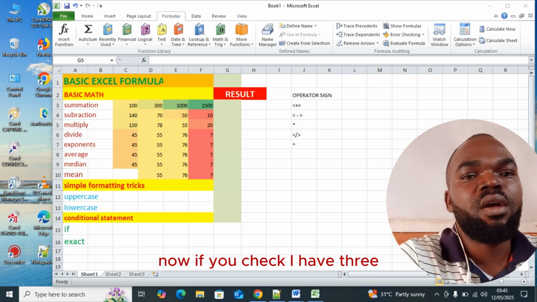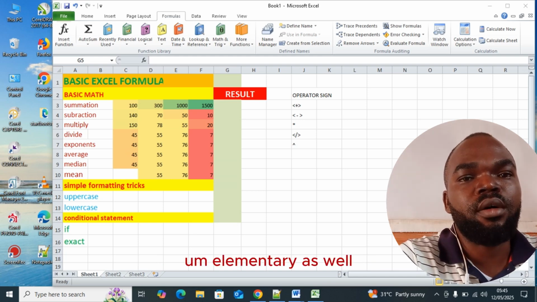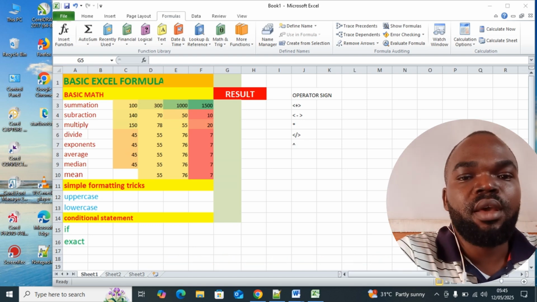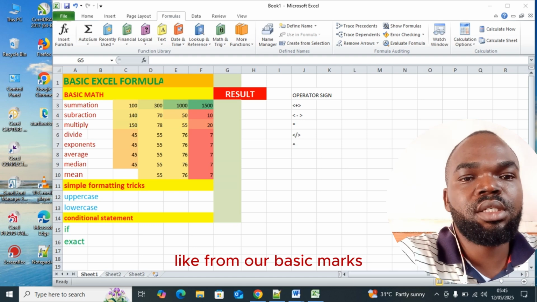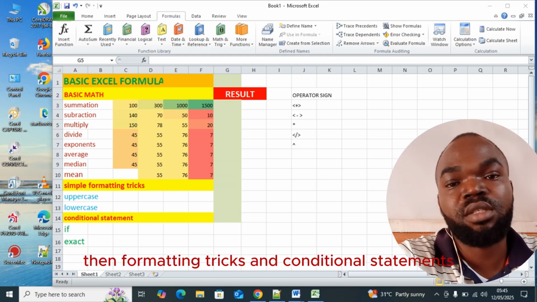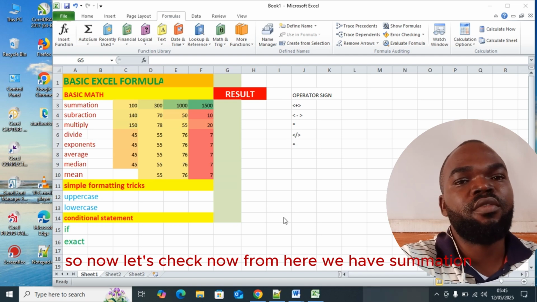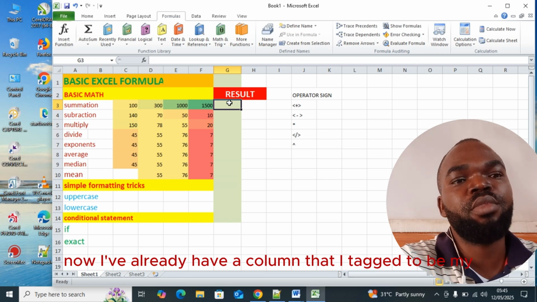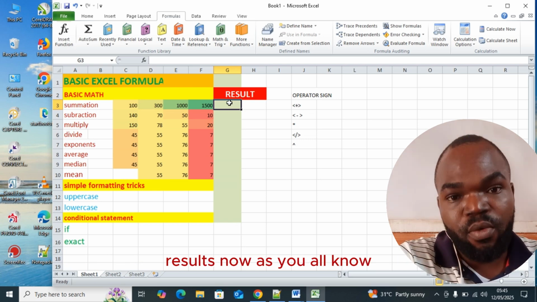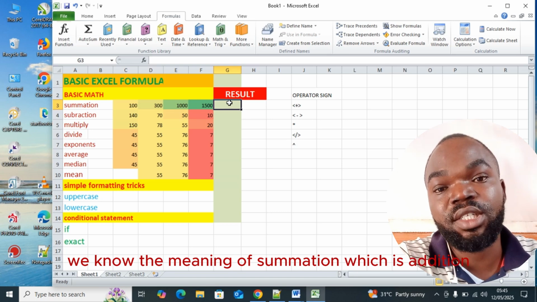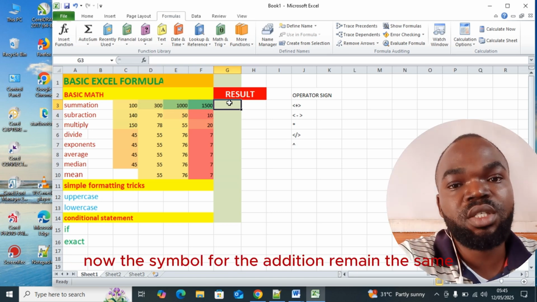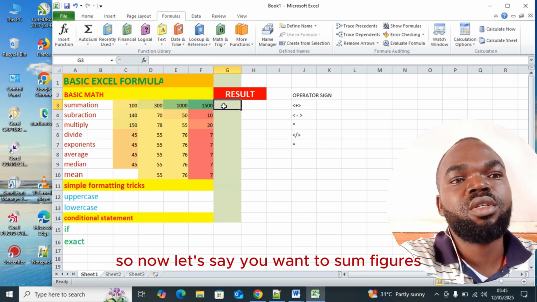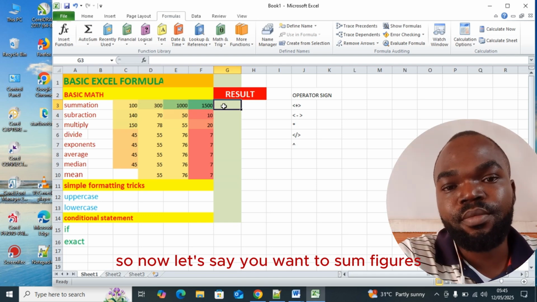If you check, I have three elementary Excel fundamentals that I will be talking about: basic math, formatting tricks, and conditional statements. Now let's check. From here we have summation. I've already got a column that I tagged as my results. As we all know, summation means addition, and the symbol for addition remains the same, which is plus. This is the symbol.